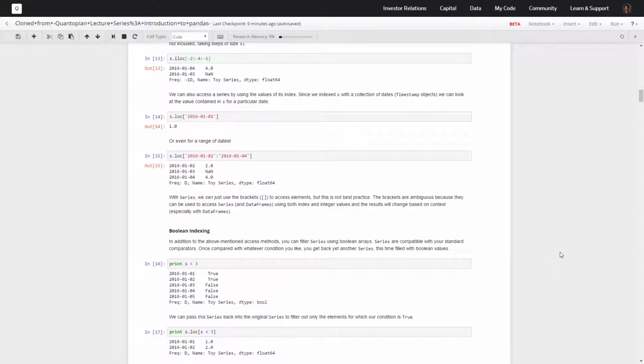We can also access a series by using the values of its index. Since we indexed s with a collection of dates, we can look at the value contained in s for a particular date.